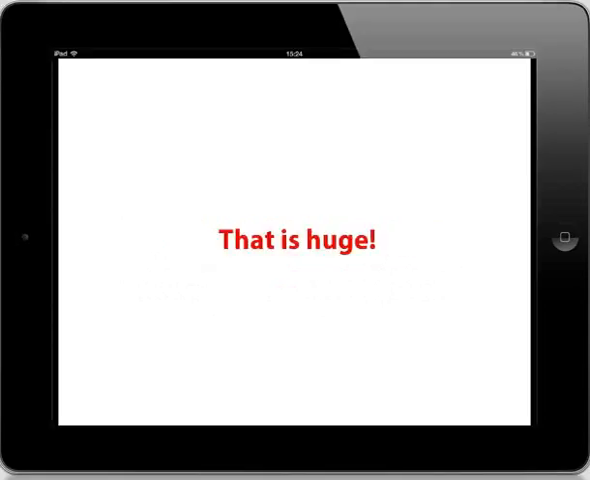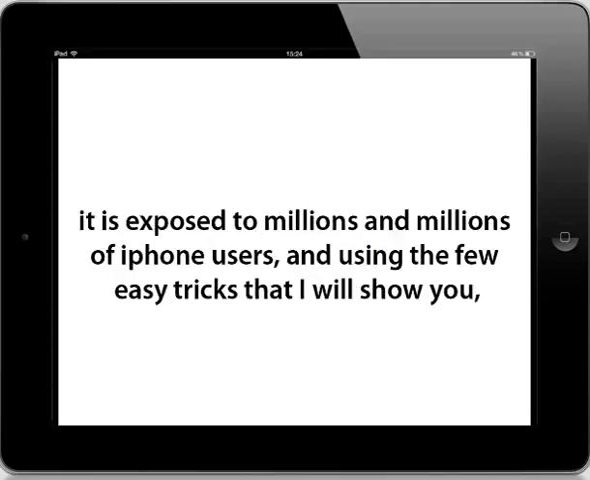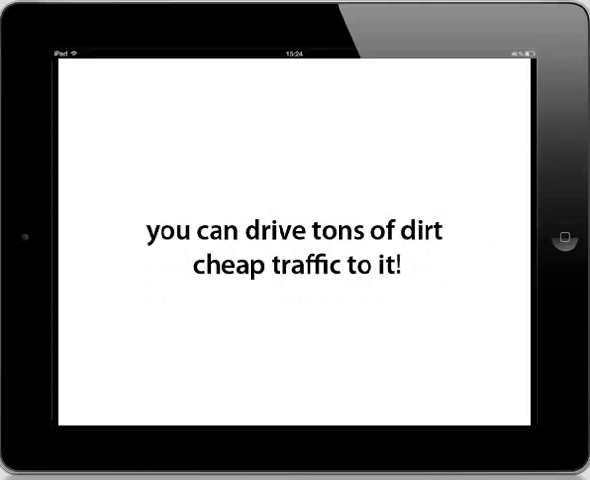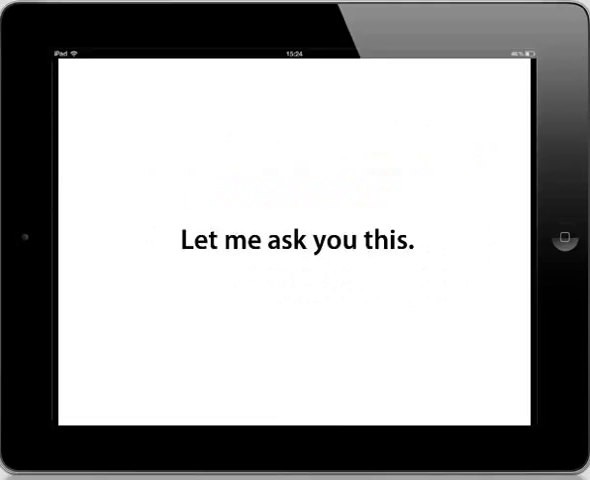That is huge. You see, the great thing about it is that once your app is in the App Store, it is exposed to millions and millions of iPhone users. And using a few easy tricks that I will show you, you can drive tons of dirt cheap traffic to it. And it's like a snowball. It keeps rolling and increasing in size each day. Let me ask you this.